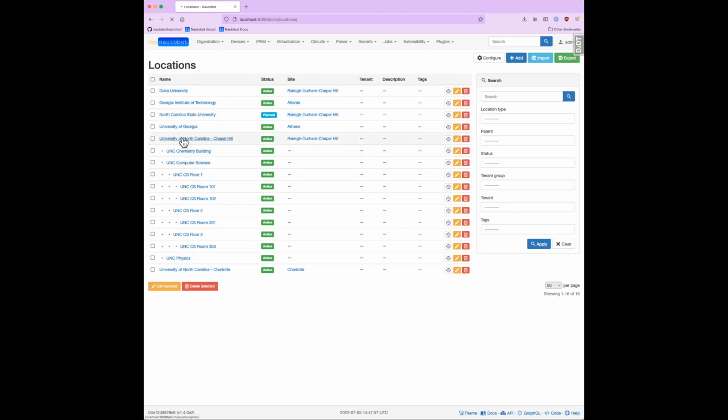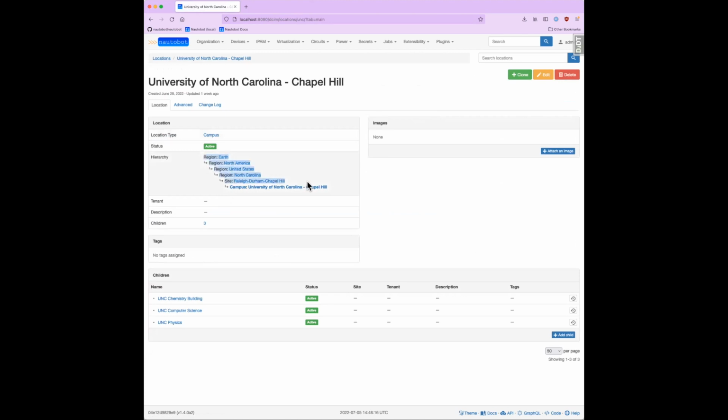Of course, there's the standard object detail views here, where you can view the entire hierarchy, including the parent regions and sites down to the individual level. You can view the tenant associated with the site, if any. Just like with sites, you can also attach images to a location for floor plans, that kind of thing. And of course, you can see the child locations under this one.